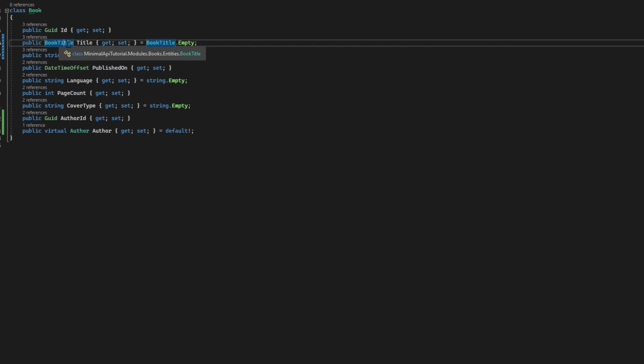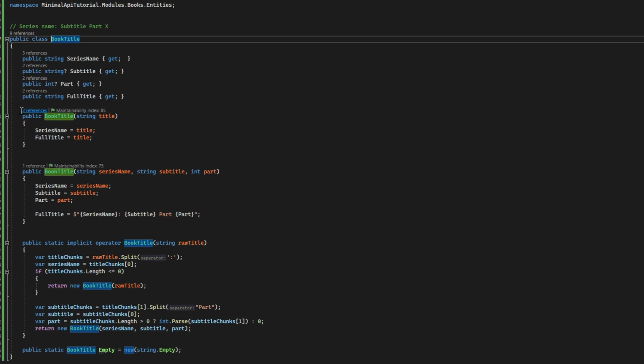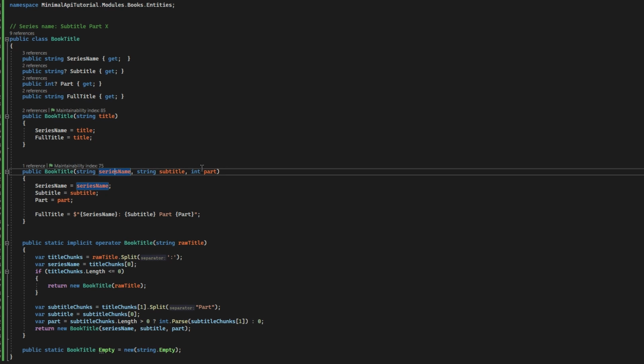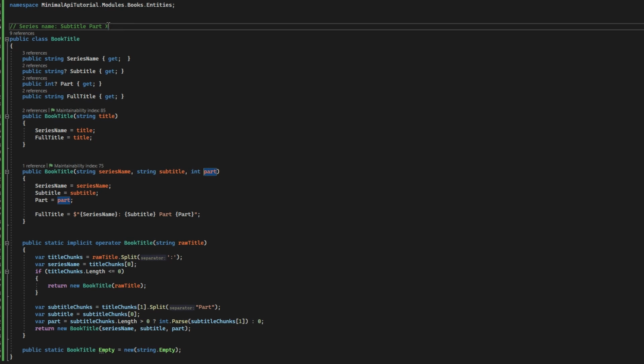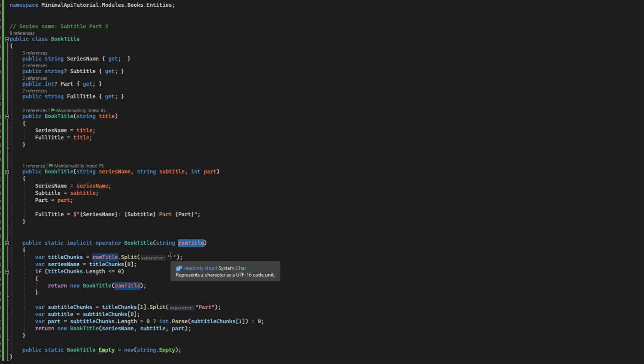As you can see, it's already refactored here. And we have two constructors. One accepts just the title, but one accounts for the series name, the subtitle, and part. So it is in such format. And we also have our operator that accepts a raw title and just basically splits it, tries to match it to the more advanced scenario. But if it cannot do that, it will just convert it to a simple title.